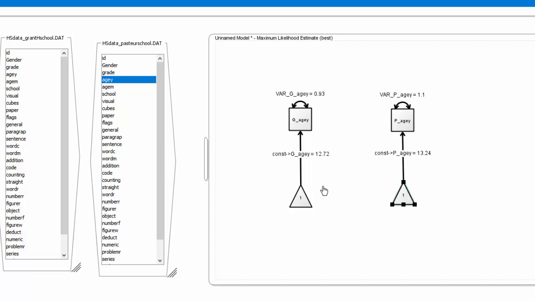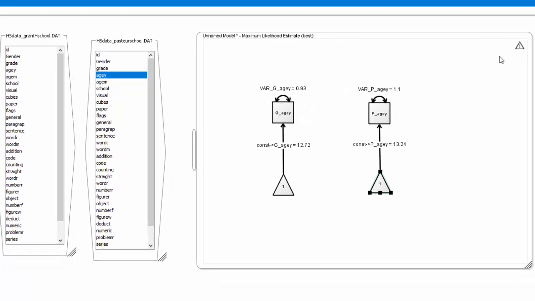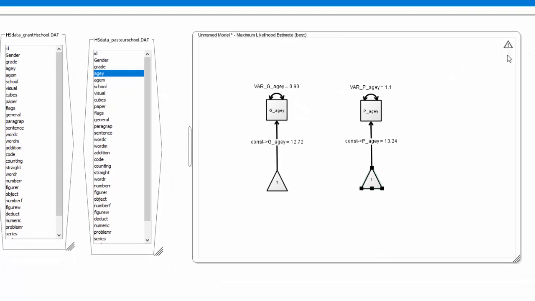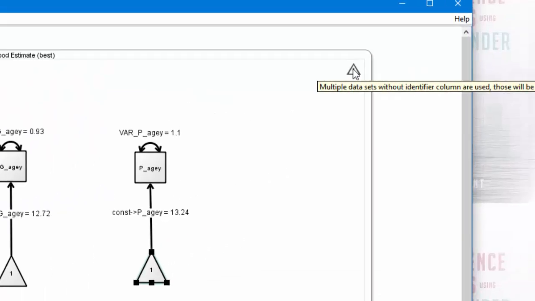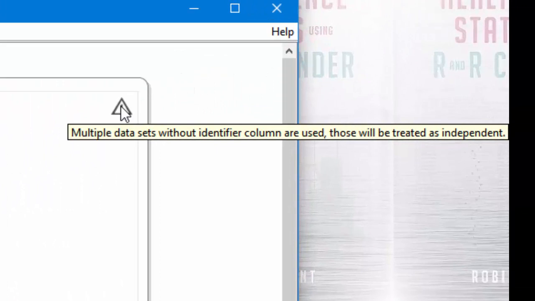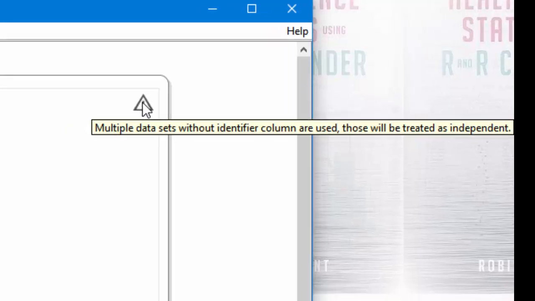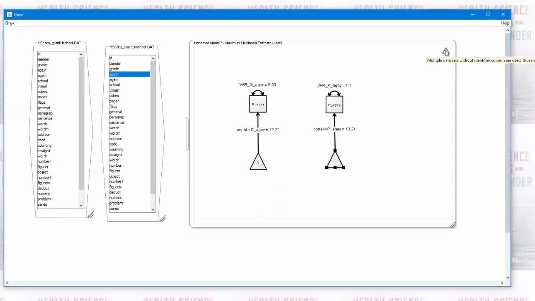So you'll notice here that we have a constant going to each of our indicator variables, and you'll notice that these two are not joined. And if you go up here, it gives us a warning. It says multiple data sets without identifier column are used. These will be treated as independent, which is exactly what we want. We want to class this as an independent samples t-test.